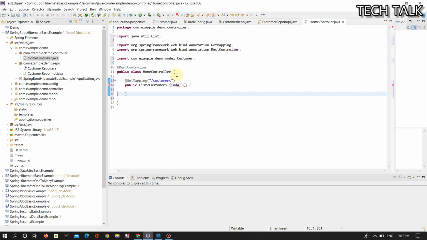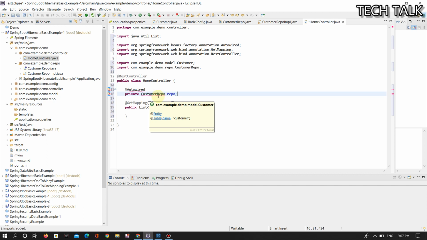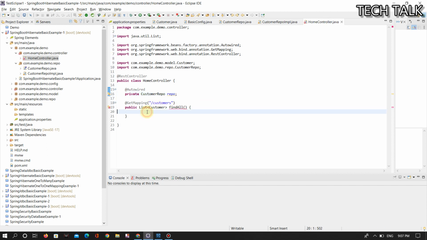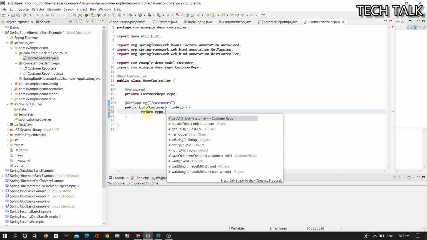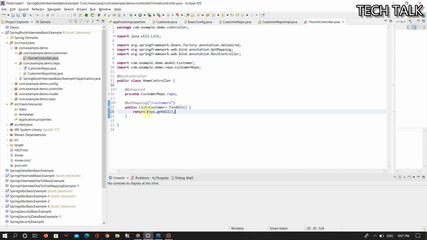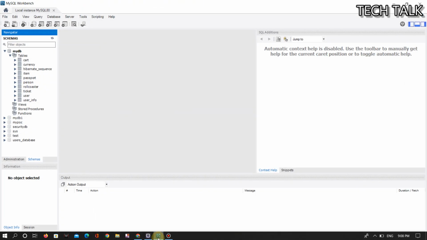And how can we get it? For that we autowire the repository here: autowired private CustomerRepo. Based on that, suppose here we return repo dot getter, so it returns the customers. So I think everything is set. Let's go there and insert the records.